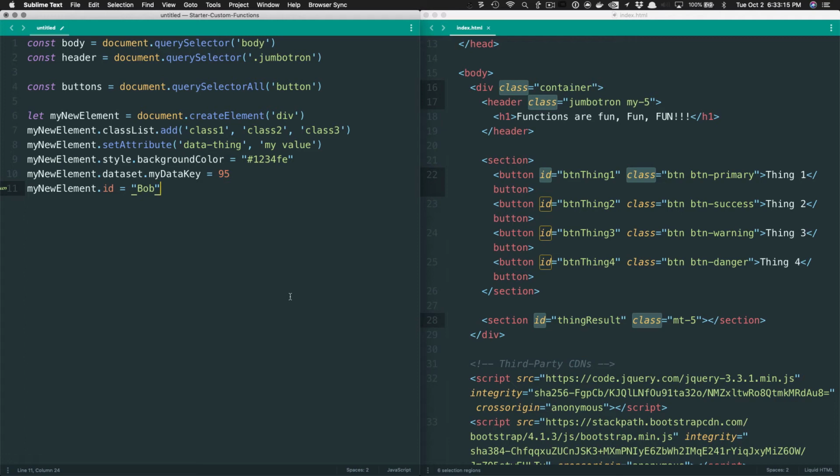Now I'm done my element. My element is created, and I'm ready to finish up and apply it to my page. So, what is the key method I want to use to apply it? I want to add it to the body. Does anybody know the syntax?